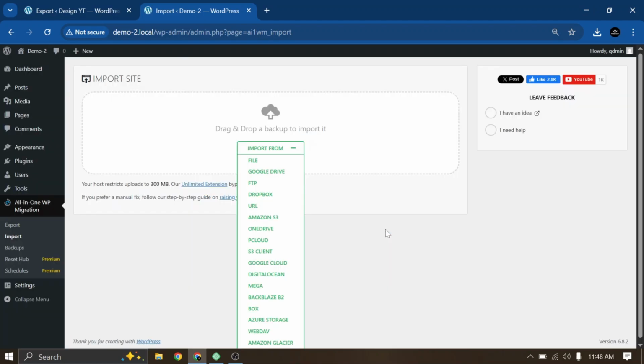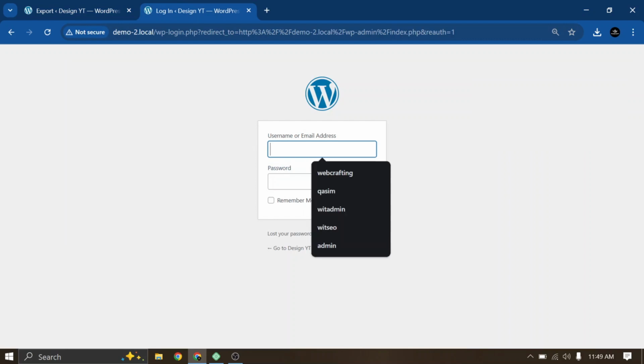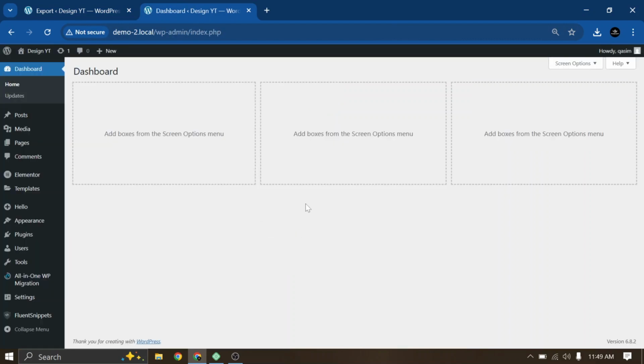Click on finish. If you remember, I told you that once the migration process is done it will ask you for the login. Now if I click anywhere on the site, it will take me to the login page. I need to add those credentials here, so I will add. Okay, now I am logged in to site 2. Let me close site 1. Now I am logged in to site 2.